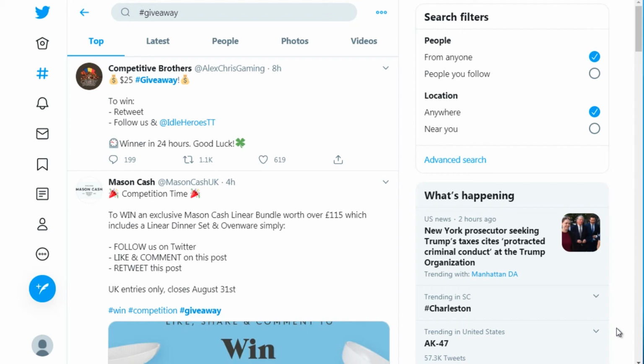Now, there's a wrong way to run a giveaway, and of course, there is a right way to run a giveaway. What I mean by that is the wrong way is to simply attract freebie seekers or attract people who have nothing to do with your niche. So if we go to Twitter here and we type in hashtag giveaway, we can see a lot of people running different types of giveaways. So this gives you a general overall view of giveaways.